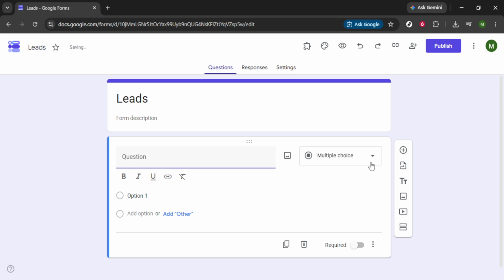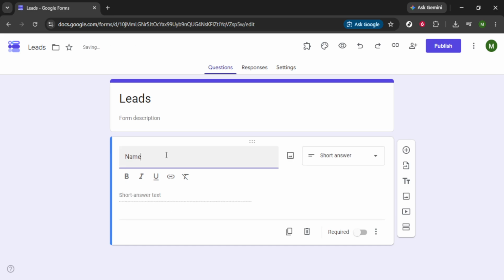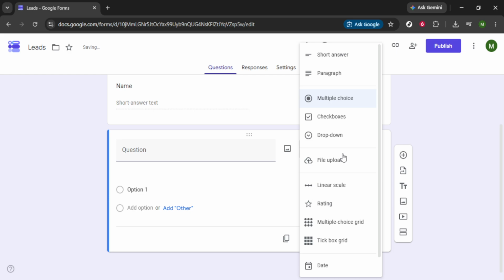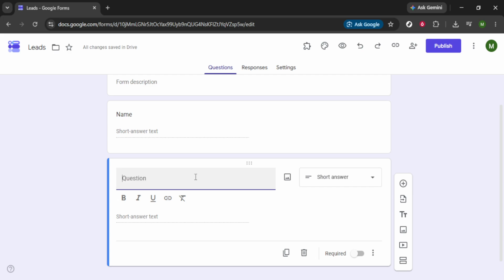Next, we're diving into adding questions to your form. Simply click in the section marked Question and start typing your first question. This part is key because you want to gather the right information from your leads. You can customize the question type based on what you need. For instance, do you want a short answer, multiple choice, or maybe checkboxes?